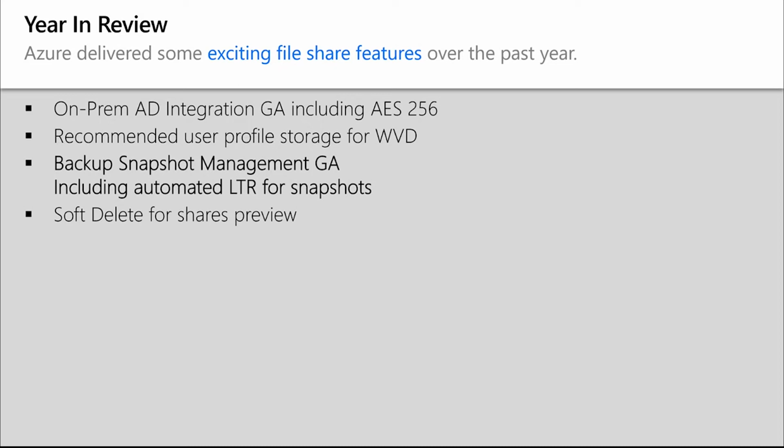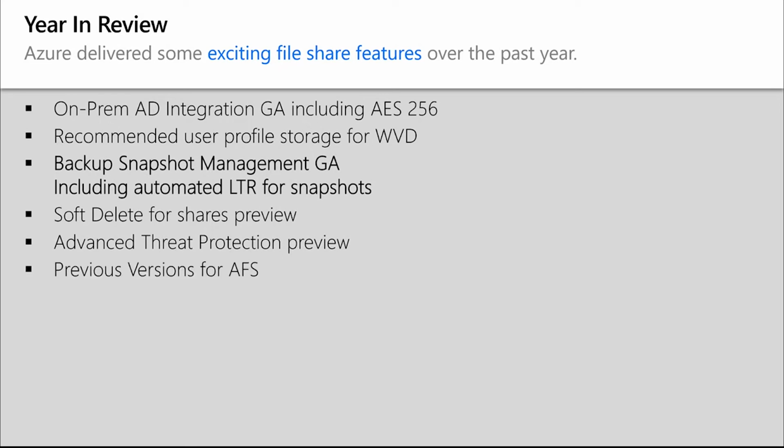We added soft delete for shares. So what this is, if you accidentally delete a share, we can easily bring that back. Advanced threat protection added support for Azure Files. So you can now look for abnormalities in access patterns using advanced threat protection and even do virus scanning looking for known hashes. There's previous version support for Azure File Sync. So users connecting through Azure File Sync can now view previous versions of their files.